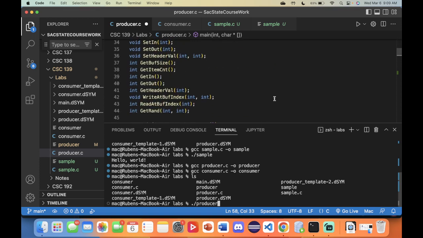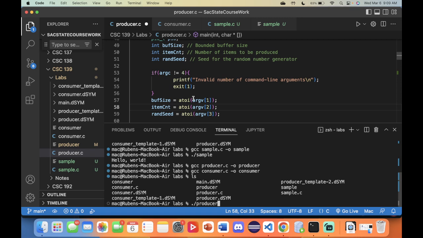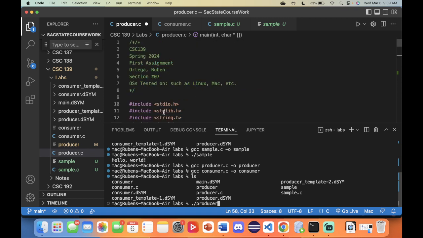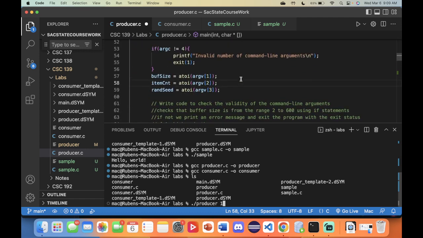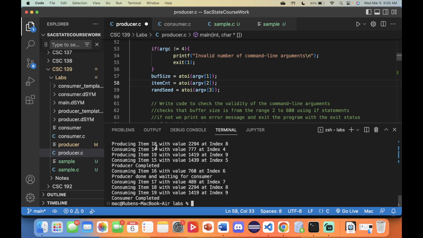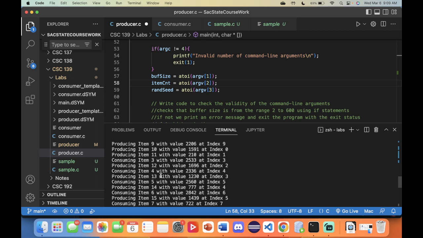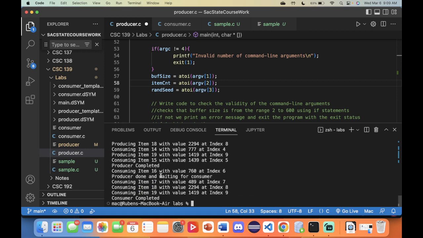But remember, it needs 3 arguments we have to pass in. We have to pass in buffer size, item count, and then random seed. So you'll just do those right there. We'll say the buffer size, is that what it was? Buffer size we'll say is 10, item count is 20, random seed 34. And then, because of the program, whenever the producer is full, it'll call the consumer. So you don't really have to call the consumer. It does that for us. So that's how you do it in VS Code.